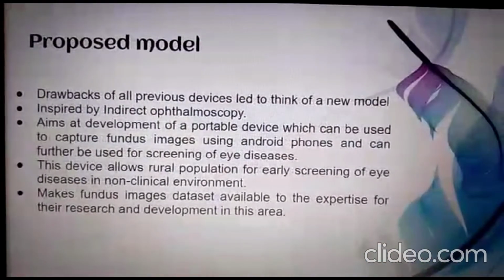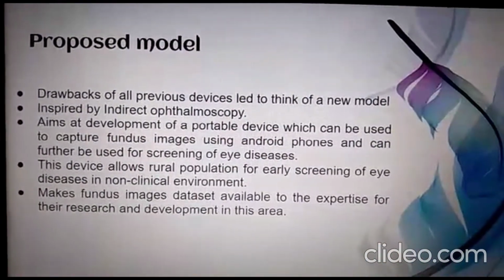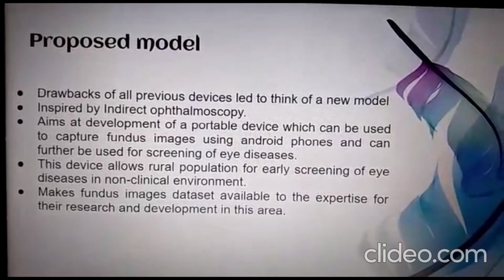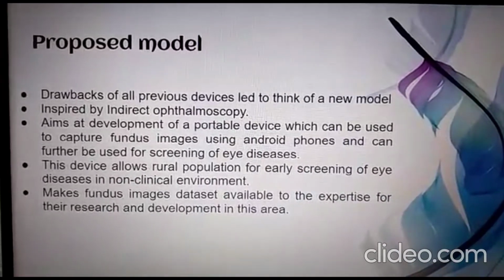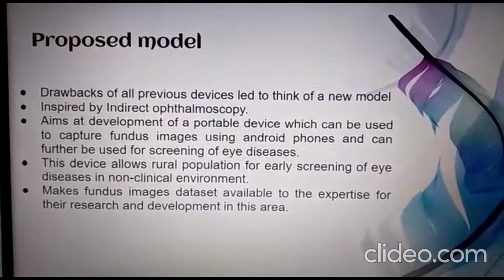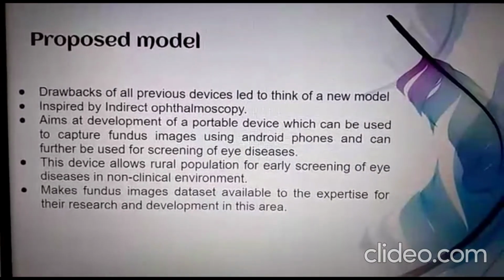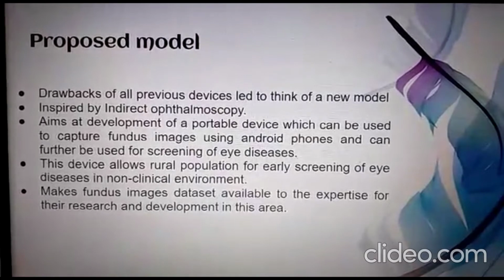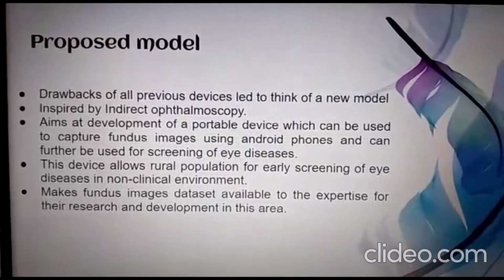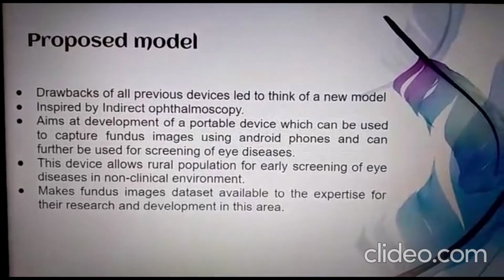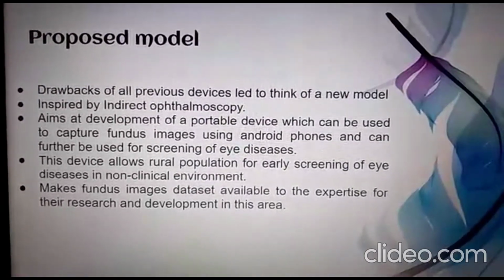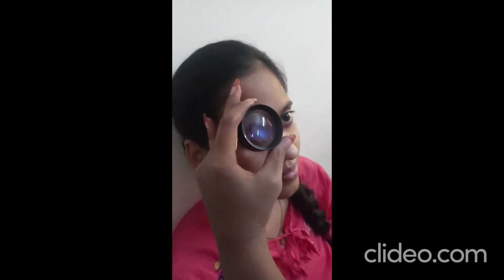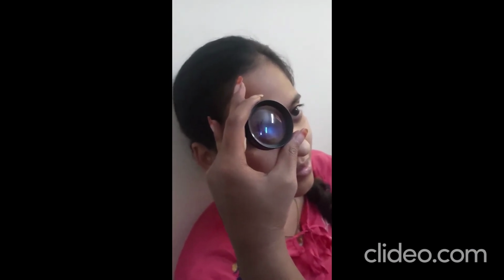So these drawbacks of the previous devices led us to think of a new model, inspired by indirect ophthalmoscopy. The aim of the portable device is to capture fundus images using Android phones and not Apple phones, which will make the cost less and also make screening of eye diseases easy. This is a preliminary experiment which we conducted. This is also known as an indirect ophthalmoscope.